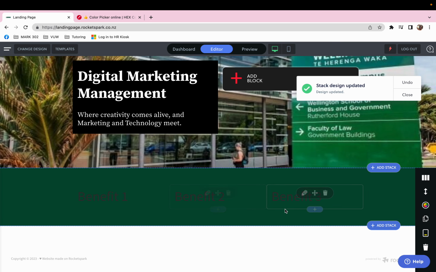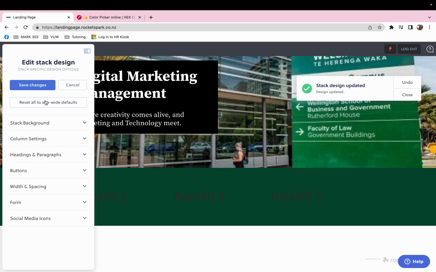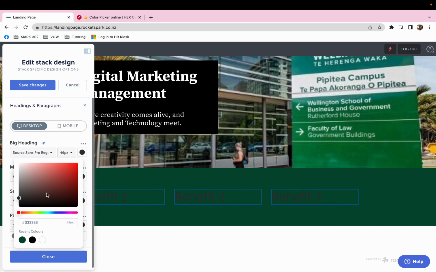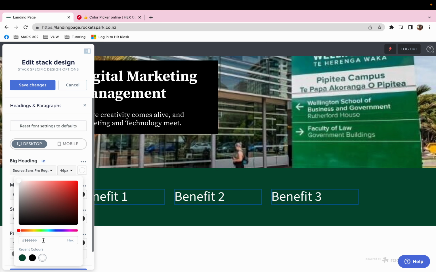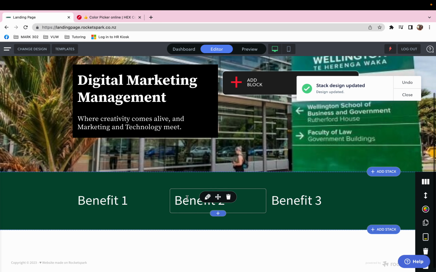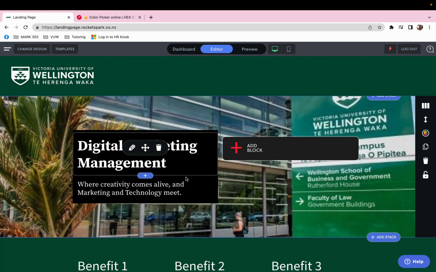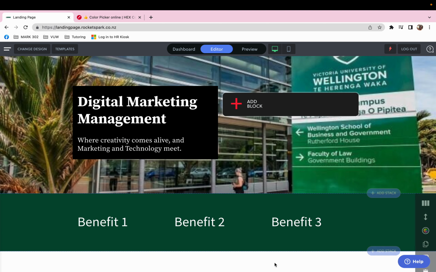Once again, you can't really read this writing. Do what you did before. Headings and paragraphs. It was heading 1. And we're just going to turn that white for now. So as you can see, we've got that. We've got our benefits.